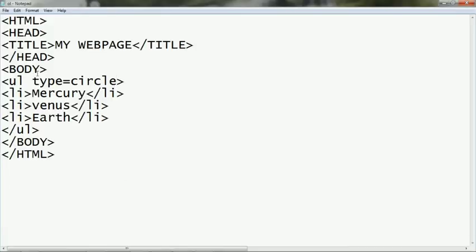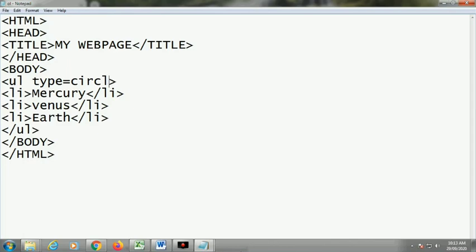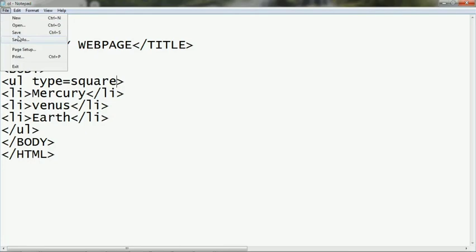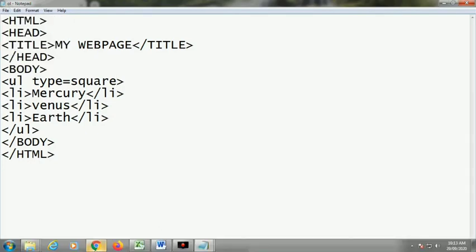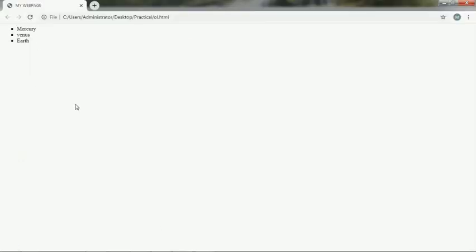Then after that, there is another shape, that is square. You give square, and then file save. See the output. You can see that it has appeared as a square. So this is how you can do ordered list and unordered list.